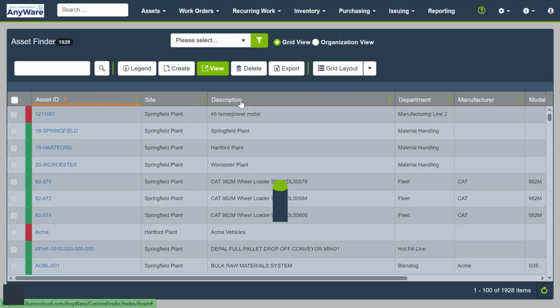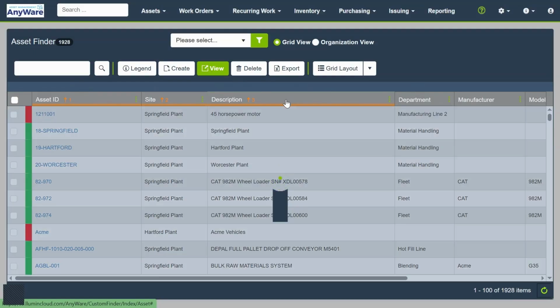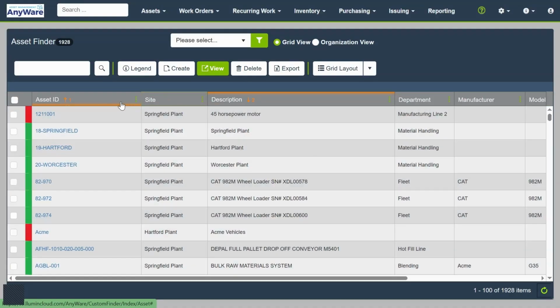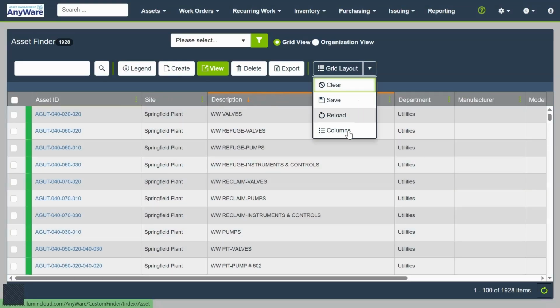You could also choose to sort your table by clicking on the headers of different columns, and then it'll sort those columns in ascending or descending order. So as you can see, you can sort by multiple columns, or if you just want to sort by one, you could do that. You can also choose what columns are being shown.